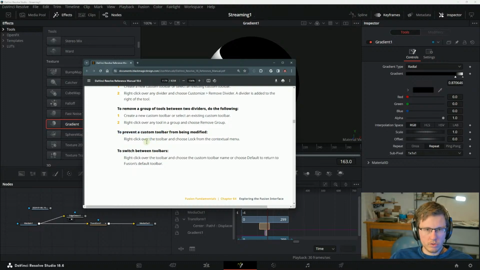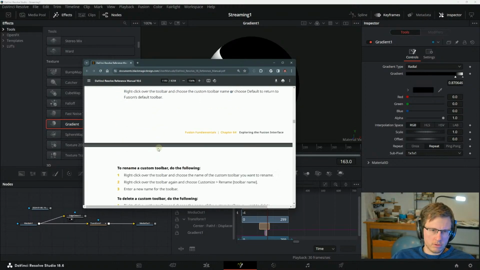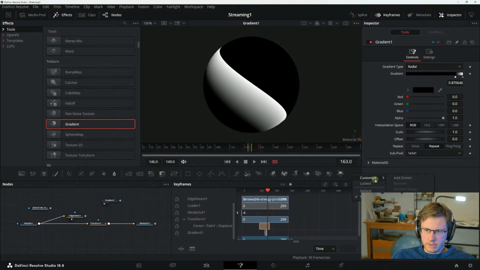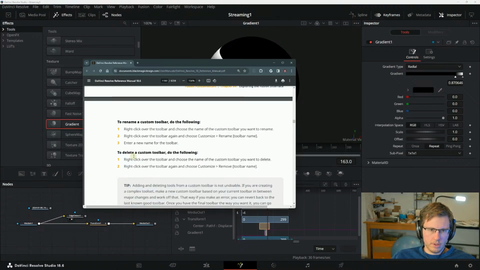To prevent a custom toolbar from being modified, right-click over the toolbar and choose Lock from the contextual menu. To switch between toolbars, right-click over the toolbar and choose the custom toolbar name, or choose Default to return to Fusion's default toolbar. To rename a custom toolbar, do the following. Right-click over the toolbar and choose the name of the custom toolbar you want to rename. Right-click, Customize, Rename Toolbar. Okay, got it. To delete a custom toolbar, okay, we get it.